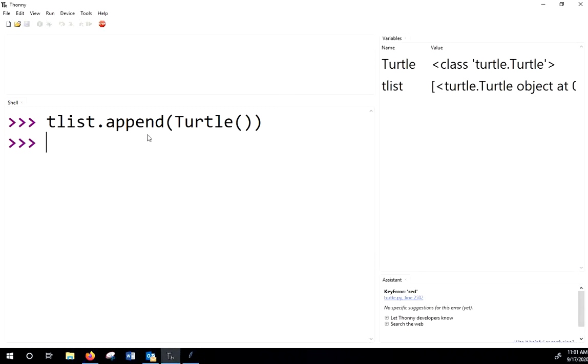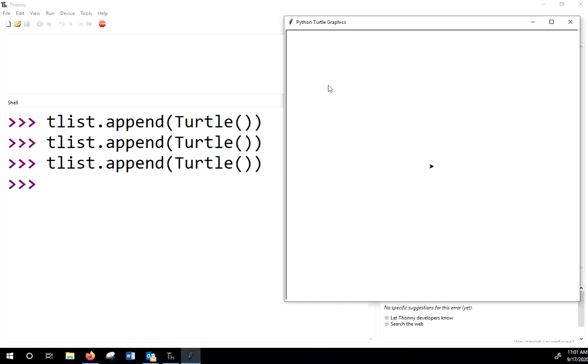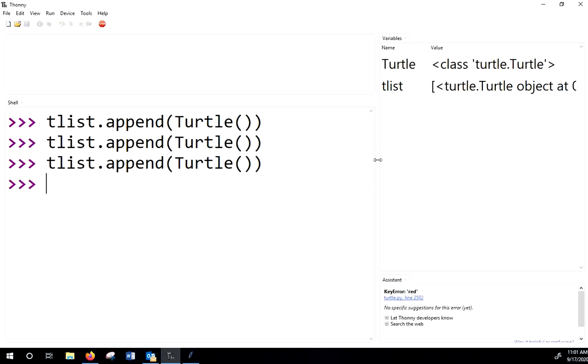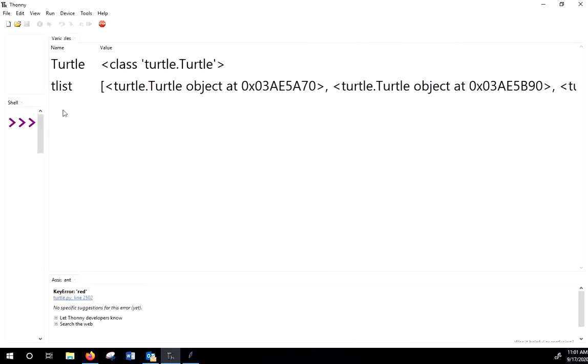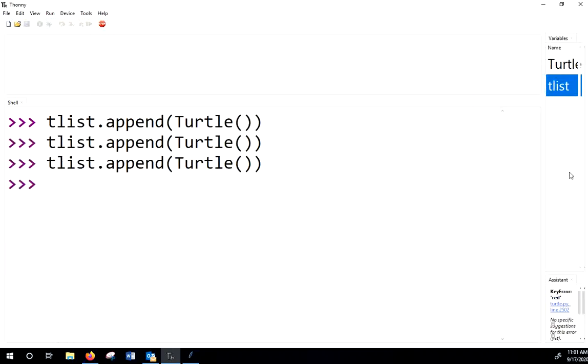And I want to add another turtle. So I'll add another one. And let's add one more as well. So we now have 1, 2, 3 turtles all stacked on top of each other. Now, if I look at my variables, you'll notice that I've got several different turtles here. 1, 2, actually it should be 3.